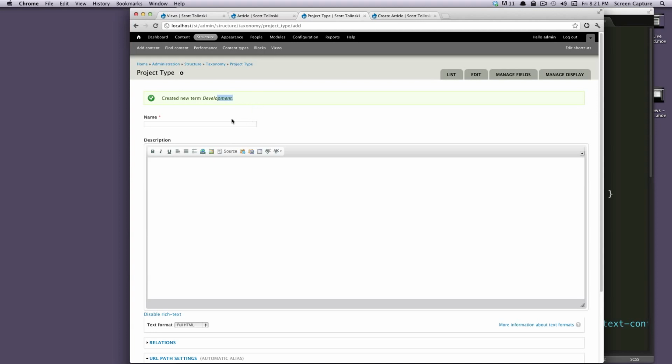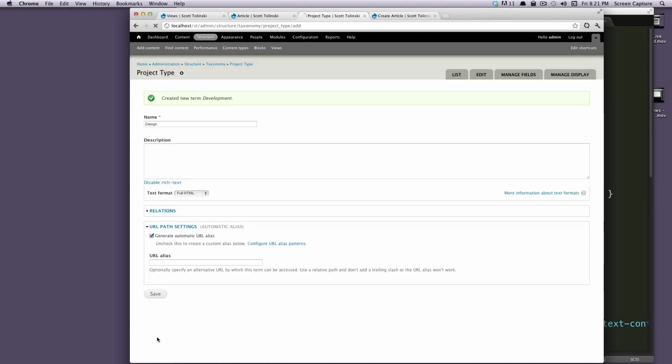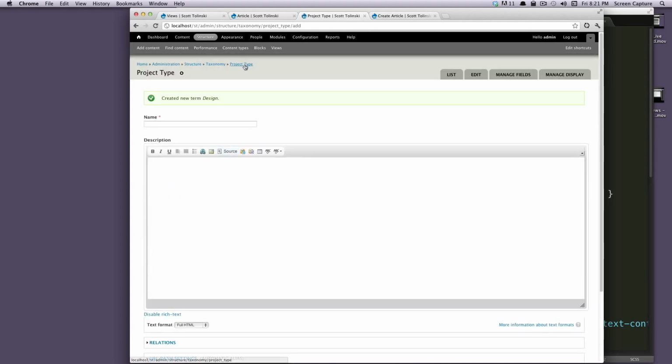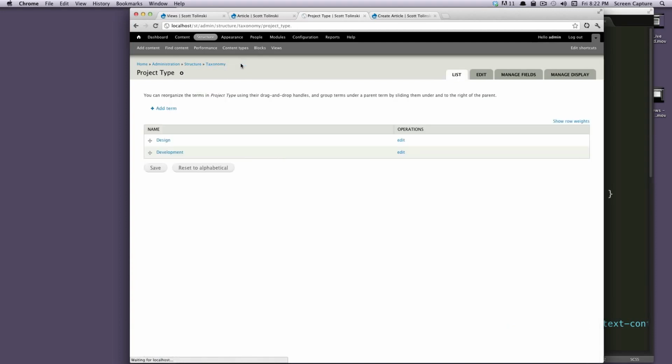As you can see, it kicks you right back out to create another one, because frequently if you're creating taxonomy terms, you're going to want to do a few of them. You're not going to just want to do one. So it sets it up nice and easy for you. So let's do another one. That one was development. Let's say this is design. Well, I could spell that right. Design. Okay, cool. Same thing. Save it. Perfect. Now let's go back to our taxonomy project type.